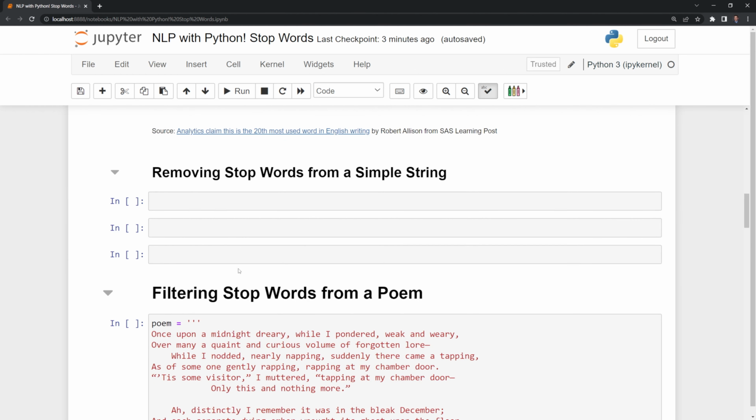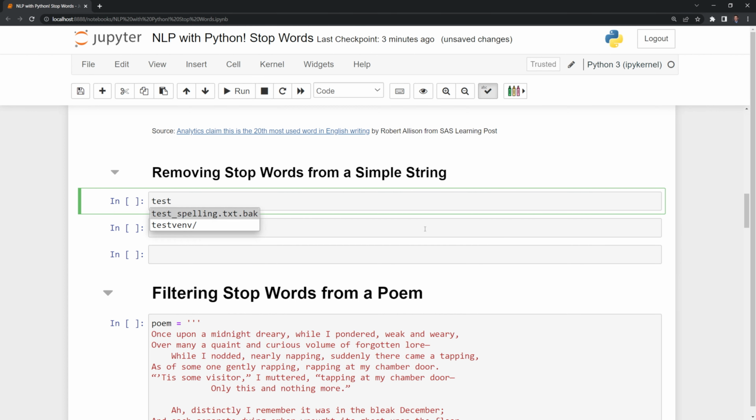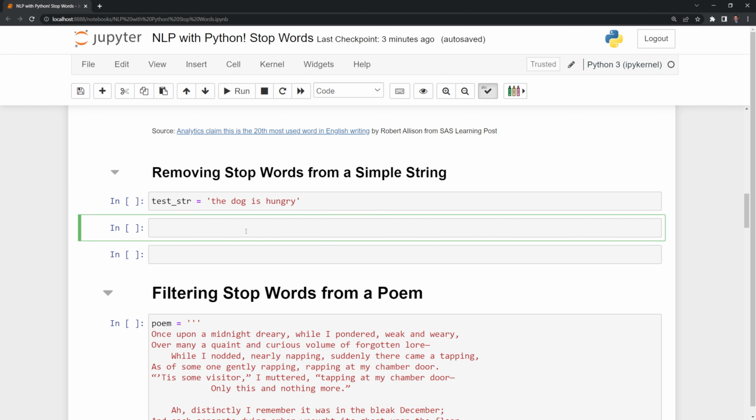Let's create a very simple test string, and I'm going to call the variable teststr, and then I am going to create a simple string. I'm going to say the dog is hungry. Here we have two stop words, the and is, that we are looking to remove.